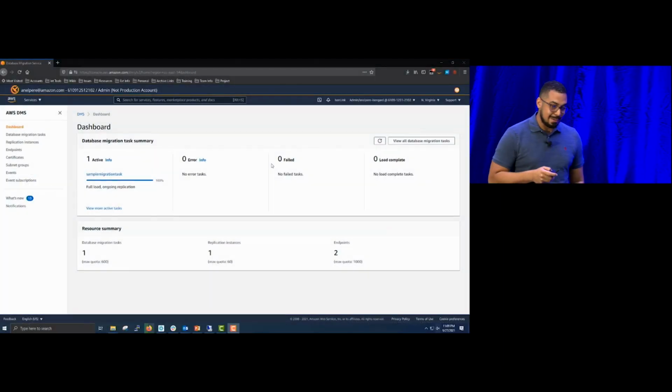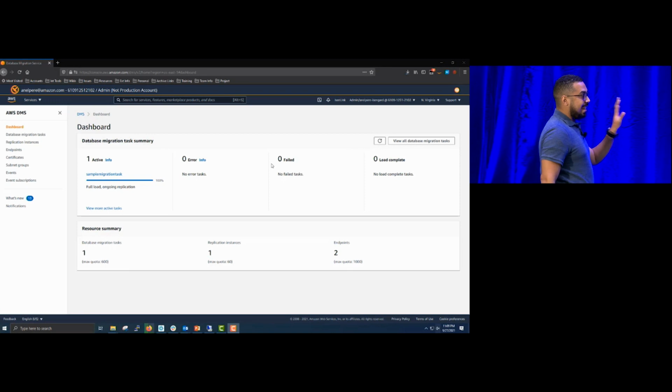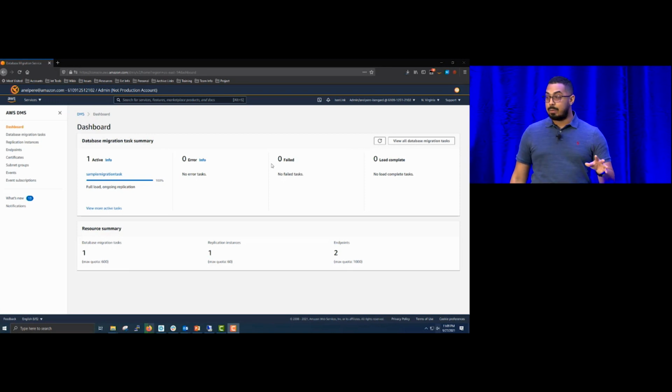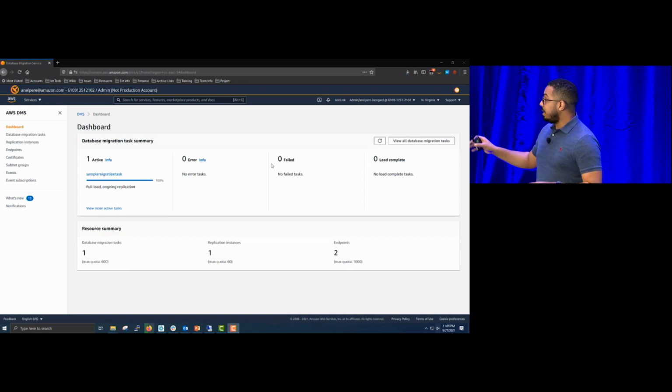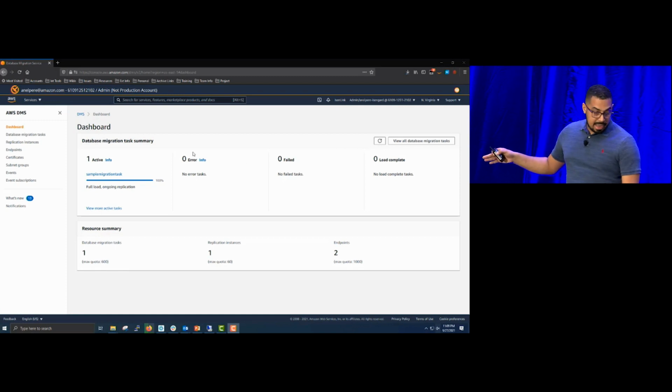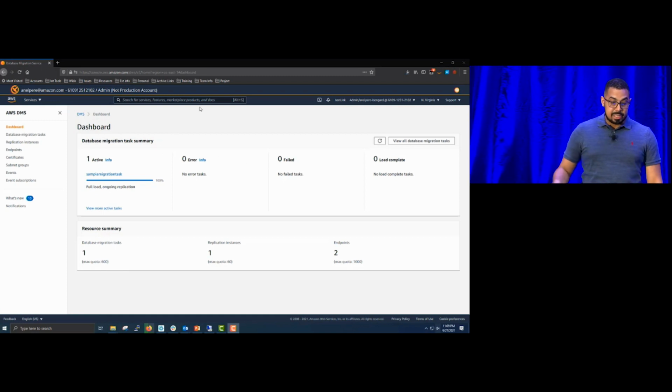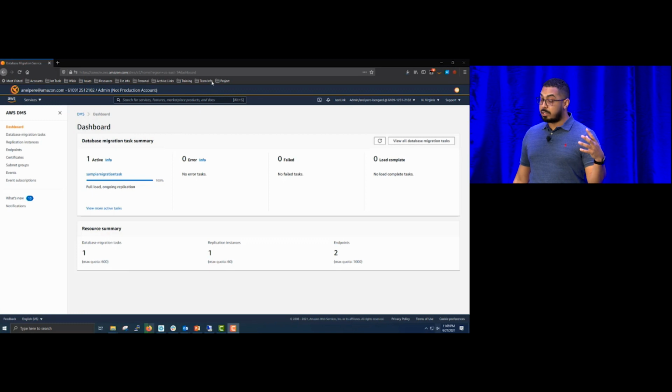Now it's demo time. So fingers crossed, let's see if it works. Yes, it's working. Okay, cool. So this is the AWS console right here. This is the Database Migration Service. What you're seeing here is the main landing page. You can see that I actually have one active migration task that's constantly monitoring my source database.